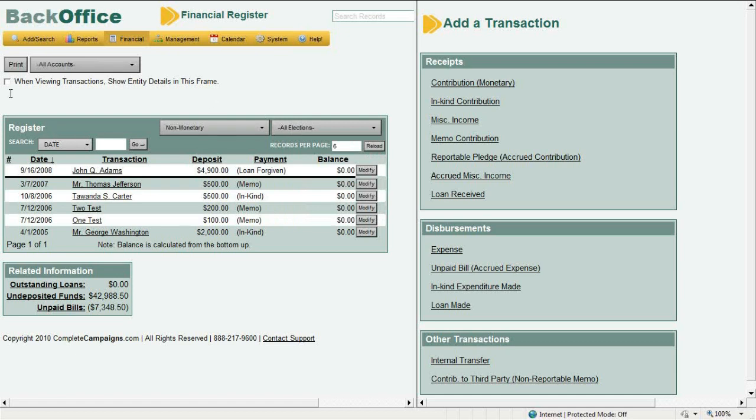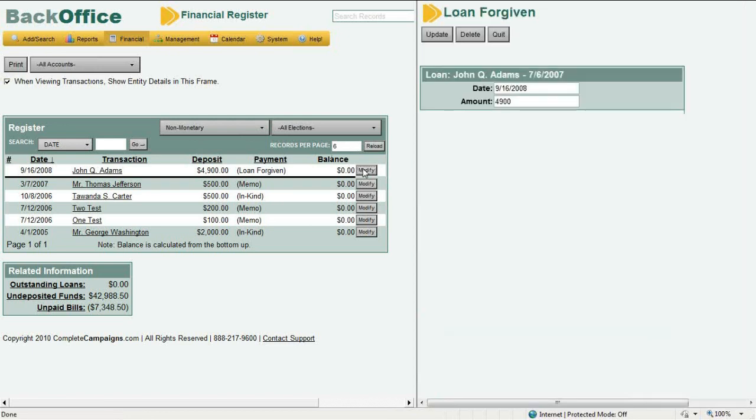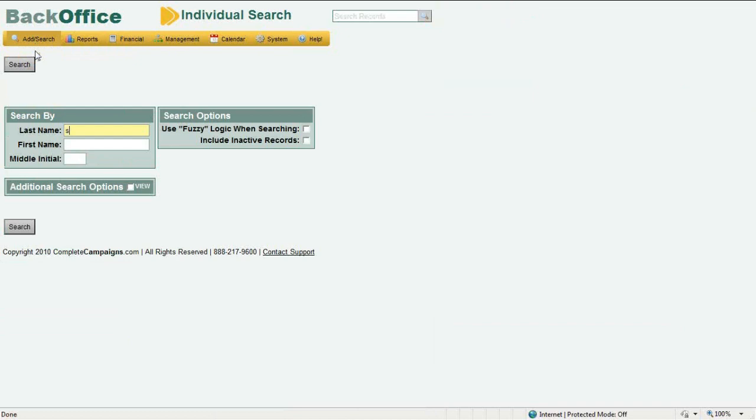The last thing I want to show you on this screen is this option that says, when viewing transactions, show entity details in this frame. I've toggled this on, and now let's go ahead and modify this John Q. Adams. It's not going to let me do that. I have to actually go through an individual record. Let's try this.